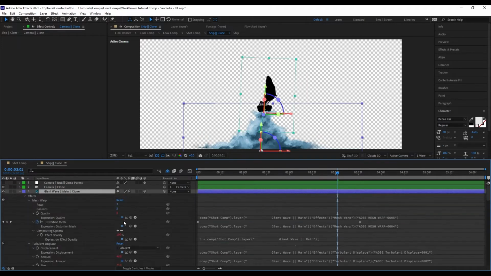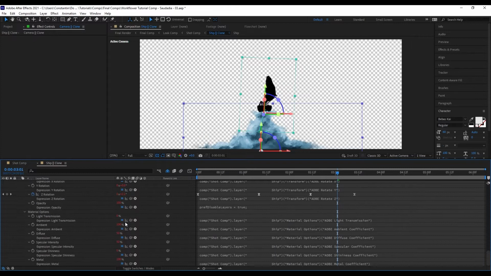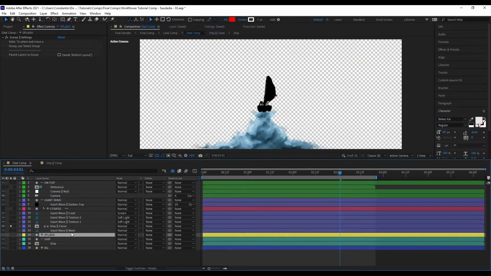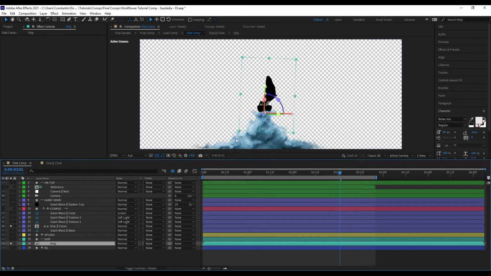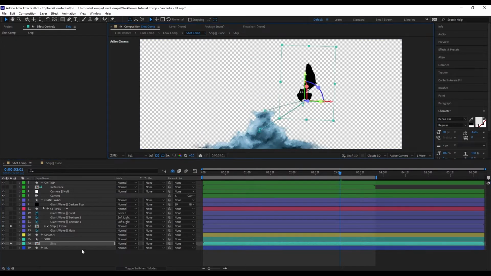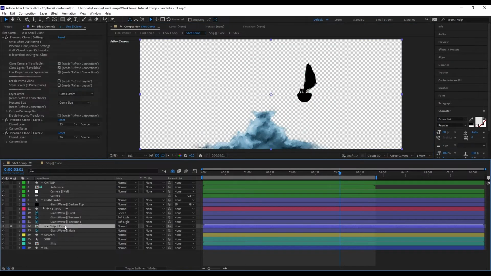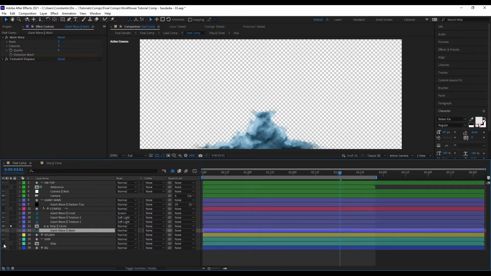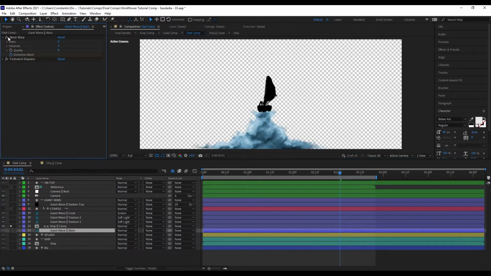And if we look inside, we see that everything has been linked by expressions. So that means if I grab the ship here, for example, and I move it around, you see that it will move as well. Also, you can just disable your layers or enable them, and that's also linked by expression. Also, you can enable or disable your effects, and that will update as well.